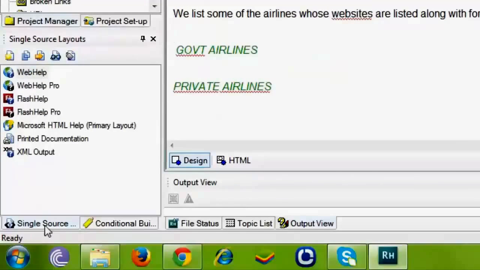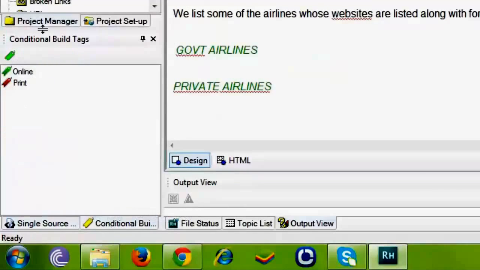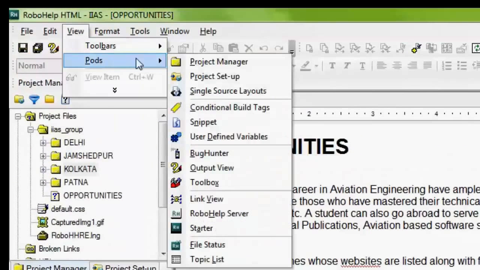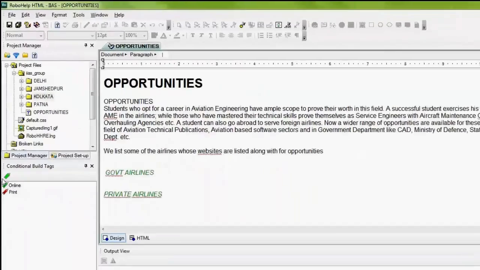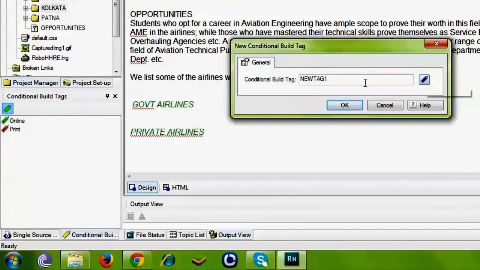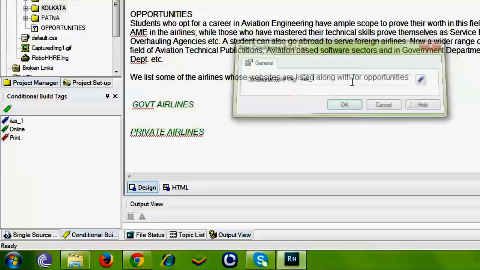This is the window of conditional tags. Or else, if it is not present here, just go to View, Pods and Conditional Build Tags, and this window will appear. Just click on that icon and you will get a new window for a new conditional build tag. Let me enter it as IAS_1. So this is my conditional tag.